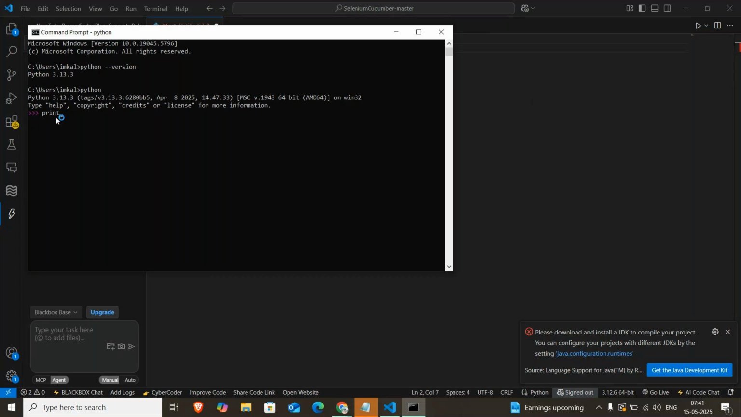Let's say print, brackets, string called hello world, closing the statement. I'm giving a command called print, which is an inbuilt feature of Python. I'm passing a string called hello world and clicking enter. The output is hello world. So directly I'm having a conversation with Python, writing commands, and it is executing in the command prompt itself.